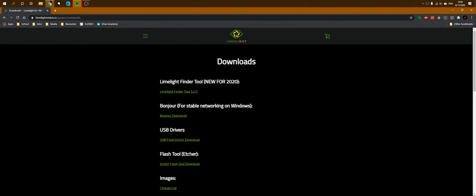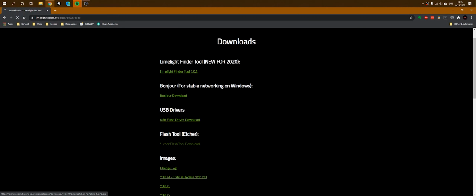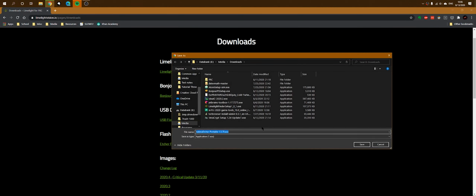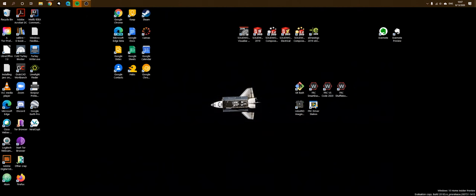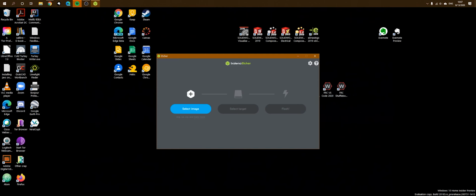Next, we're going to install Balena Etcher, which is an ISO imaging tool. The reason why we need such software is so that we can flash new firmware to the Limelight device. Proceed to run the executable, and that's all. There's no wizard that you have to go through.